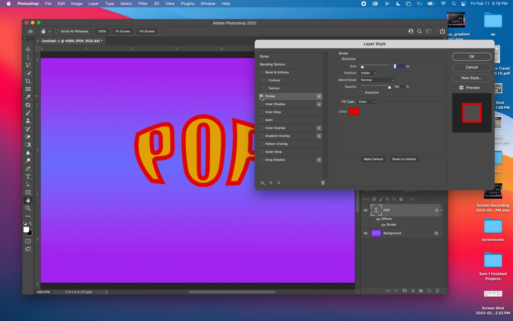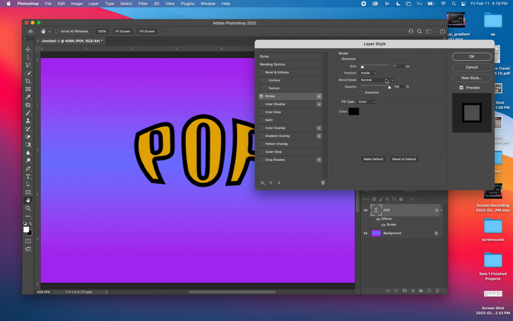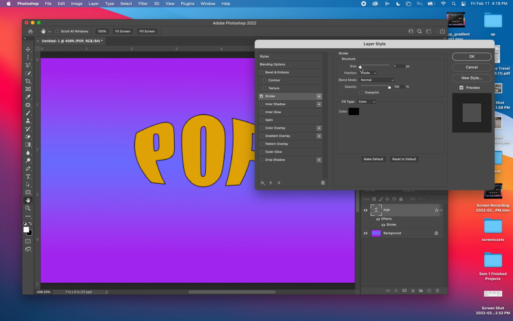If I just click the effect, it turns it on. To double click it, then I get the box. So let's say I don't want it to outline in red. I want it to outline in like a purple or a blue or black maybe. Black looks really good. So I go with black. And then how big do I want the outline? I want it really tiny. So it's just a thin outline.